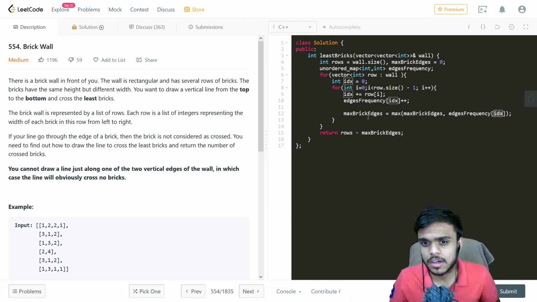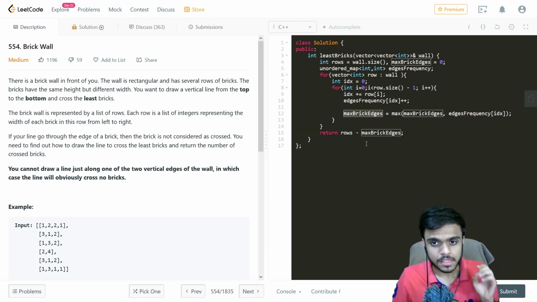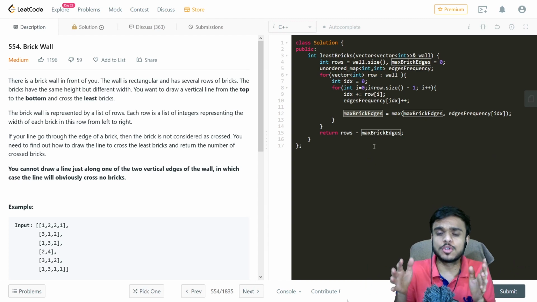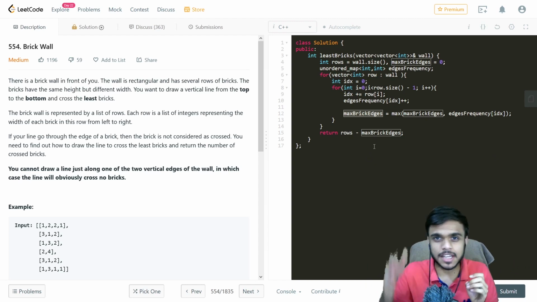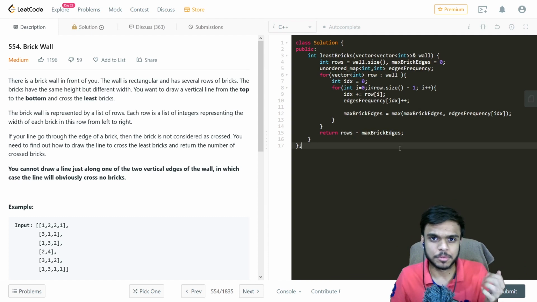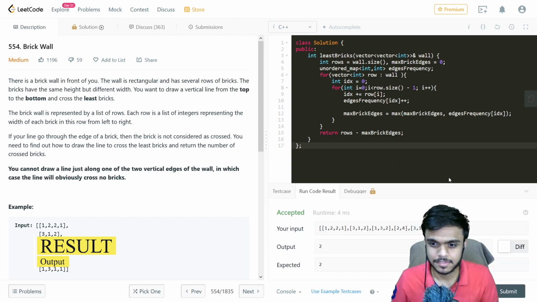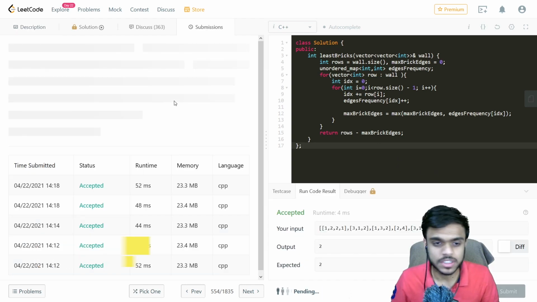Okay, so when we are out of these two for loops, we will be left with the maxBrickEdges variable. So this would basically contain the maximum number of edges that are present on any particular line, and we just need to return the minimum number of bricks that are crossing, which we get by rows minus maximum number of edges. So that's it guys. So now let us try to run this code. So it's working now. Let's just submit it.